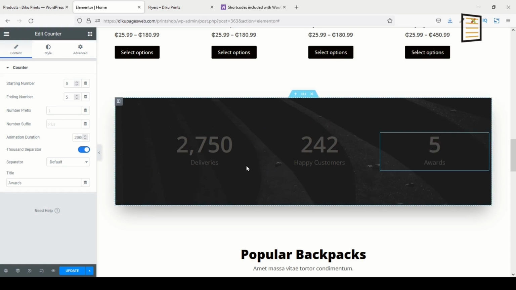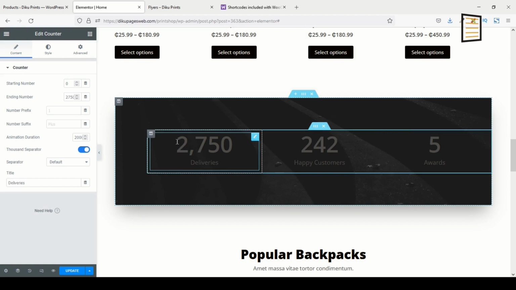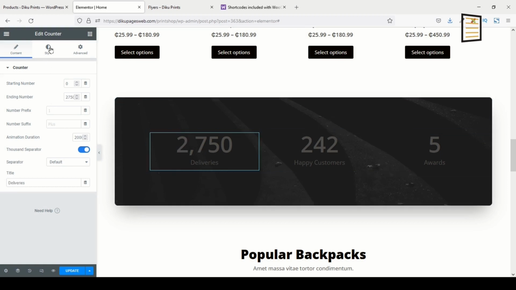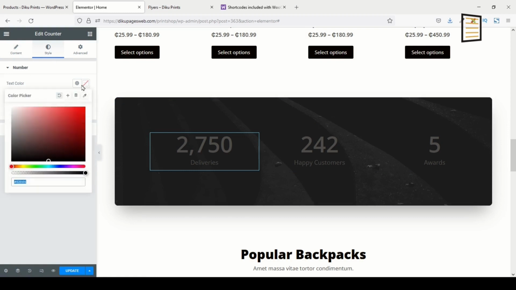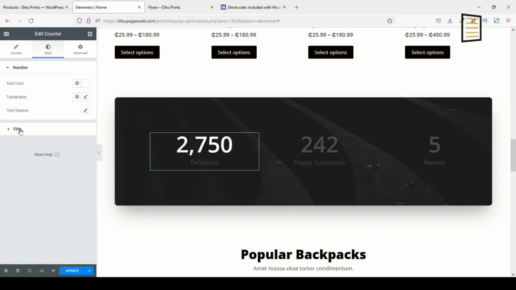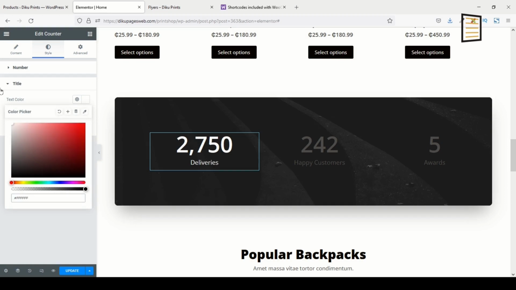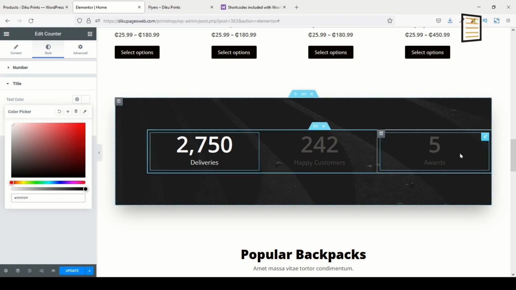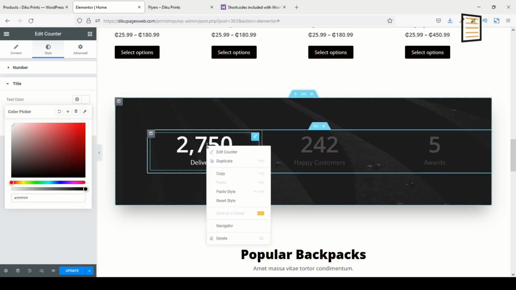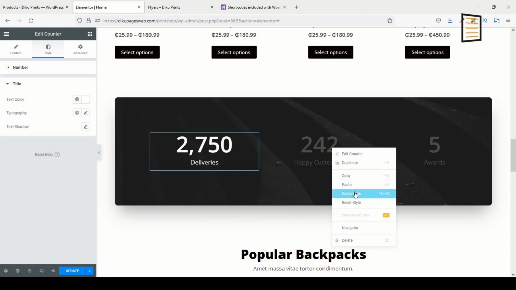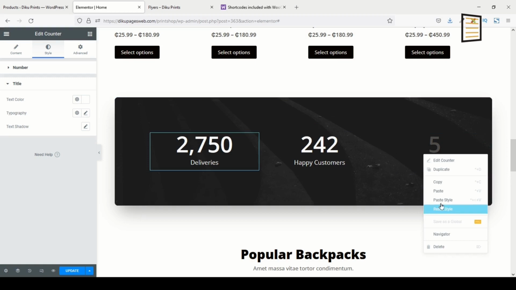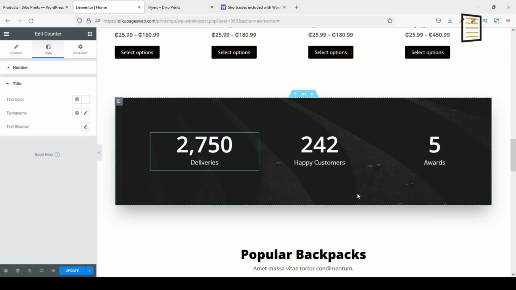The next thing I'm going to do is go ahead and change the colors. So I select this, the first one, I go over to style, and the number, I go to color, I change it to white, and the title, I go to color and I change it to white. So the rest, I don't need to repeat the same process. I'll just right click on the first one I've changed, copy, right click on this, paste style, right click here and paste style. Perfect.